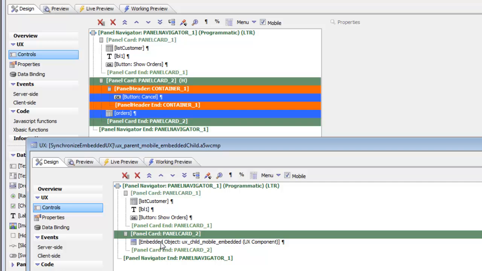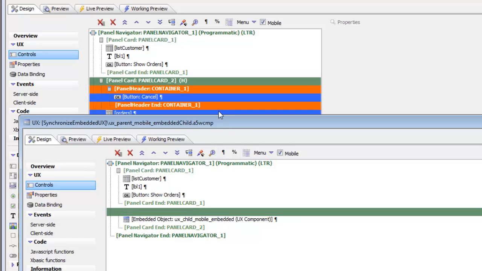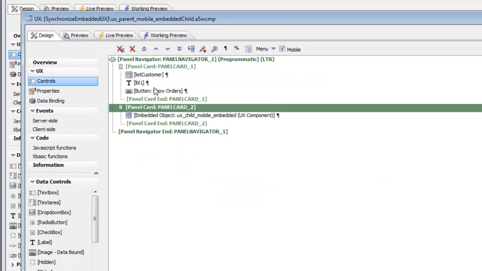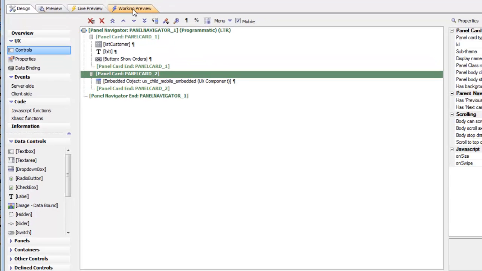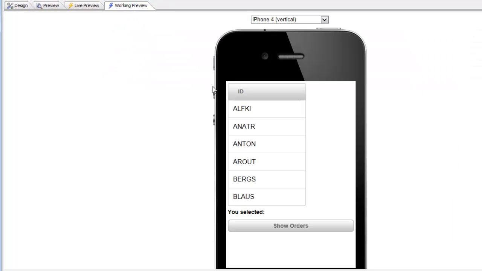Now obviously the component that we started with wasn't particularly complex, but this could have been a much more complex component with many controls, where the advantage of replacing a whole bunch of controls on a panel card with a single embedded UX component would be much greater. But again, you can see that we've done that. We've broken this component up now into two components, and then when we run it again we see the exact same behavior.